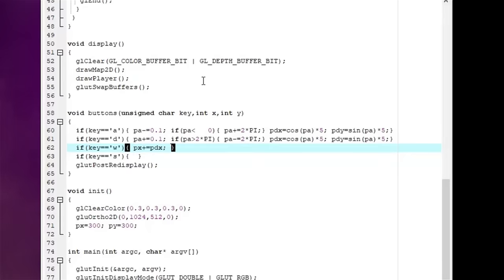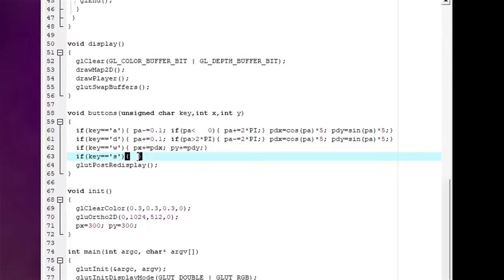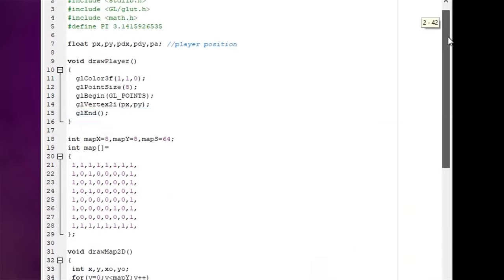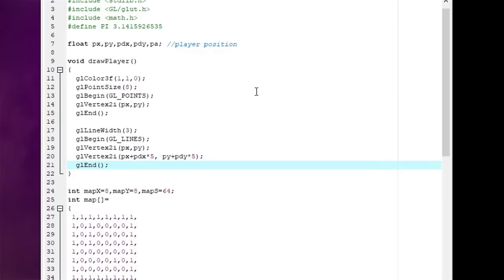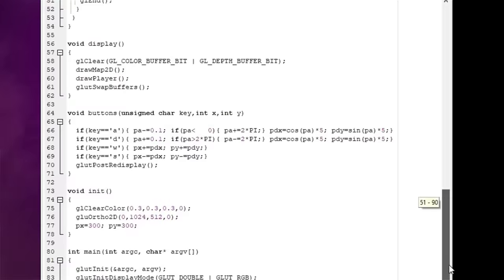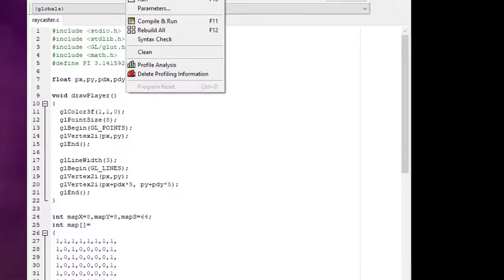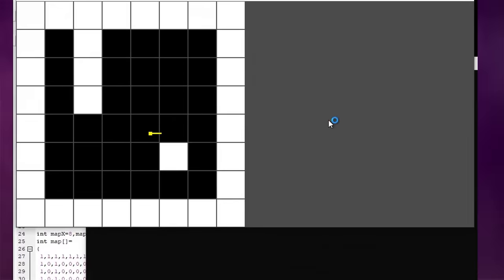Moving forward and backward is very simple, since we just add that delta x and delta y. It would be pretty cool if we could see this direction, so let's go ahead and draw that. And let's calculate that delta x and delta y when the program first runs. And look at that, he can now look at stuff. Look at him looking around. Looks like we made progress.